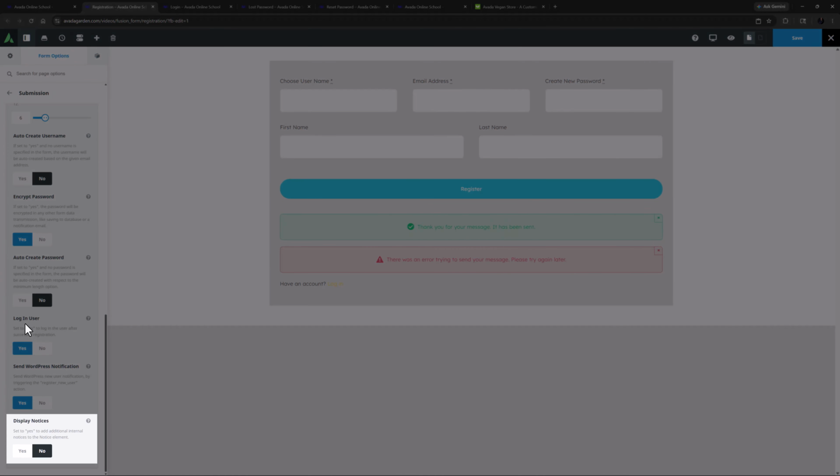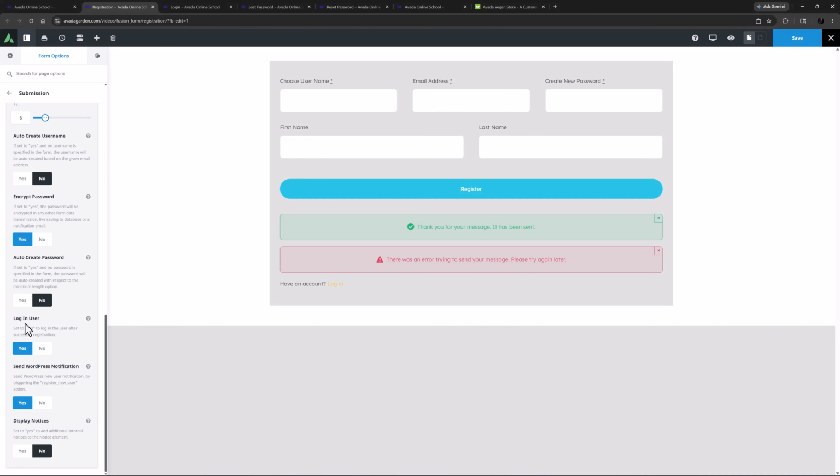Finally is a display notices option. This displays additional internal notices to the notice element if they are required. Again, I will set this to yes. Okay, now I have a fully mapped registration form. So now to use this, I just need to add the form to a page or an Off-Canvas or wherever you like. It's exactly the same with the other forms.